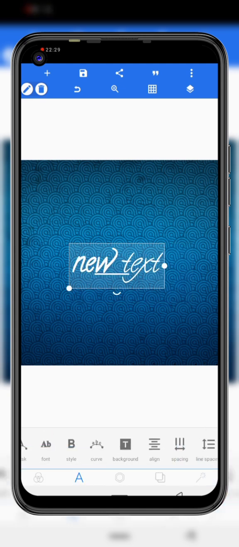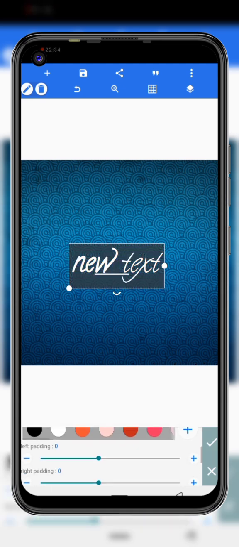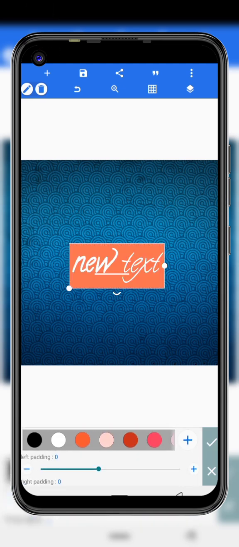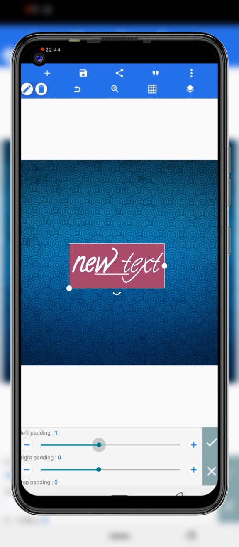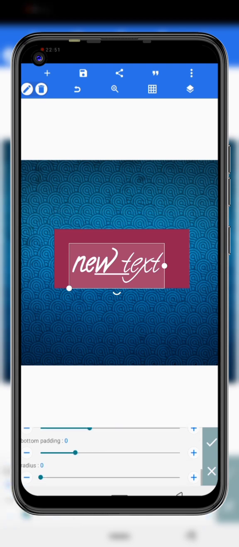So that's it. And background, you can give your text a background. If you enable it, it will have a background. So you can give your background a color. So you can choose a color that you like, and also you can give it a padding. You can give it left padding, right padding, top padding, bottom padding. Then radius to see the corner, the edges. You can see how it is curving. So you can use it like that.